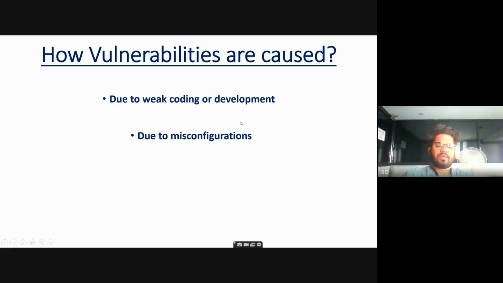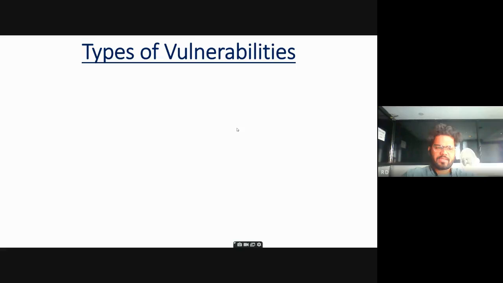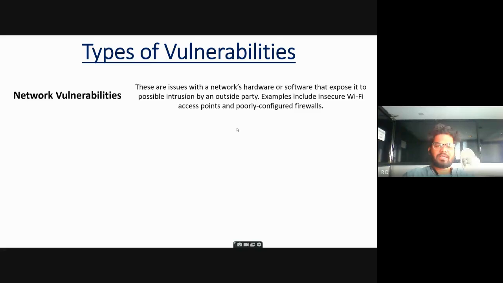Now let's take a look at the types of vulnerabilities. Which are the different types of vulnerabilities that exist? Talking about the different types, we have network vulnerabilities. Network vulnerabilities are issues with the network. It could be hardware or it could be software. Like a firewall is a hardware device, and on the other side there are software-based firewalls also.